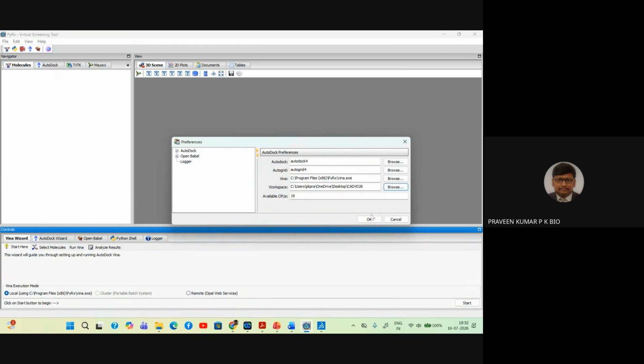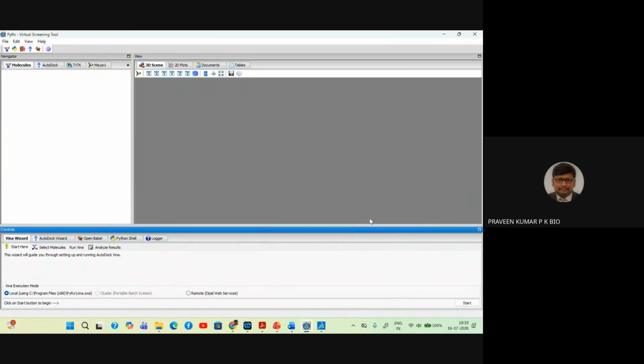I am using an i7 laptop, so the number of CPUs is more, up to 19. If you use an i9, you get a few more CPUs. It means how many threads you are going to use to run this output. Based on the processing power, you can complete it as soon as possible. Now let me click OK. The only thing I changed is the workspace, to the input file directory. Now click OK. This is the first step.